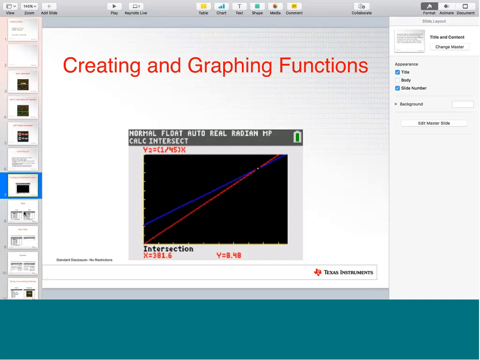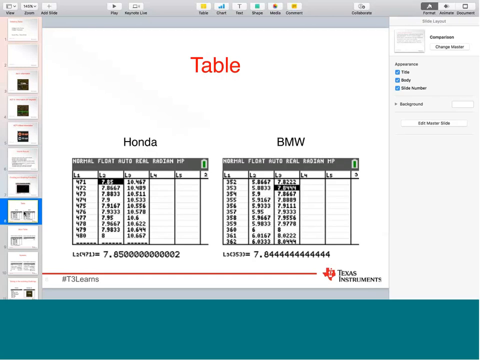Another approach that students took using the TI-84 technology was they made tables. They made a table for the Honda and a table for the BMW, and then they made another table.